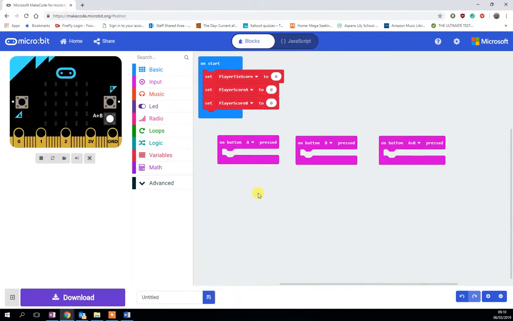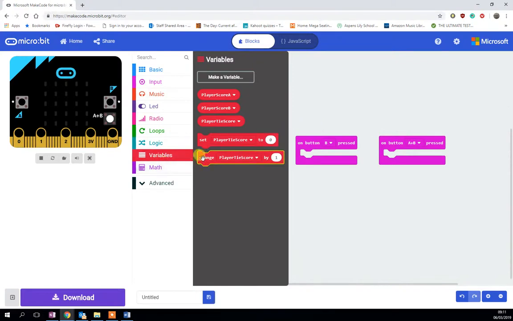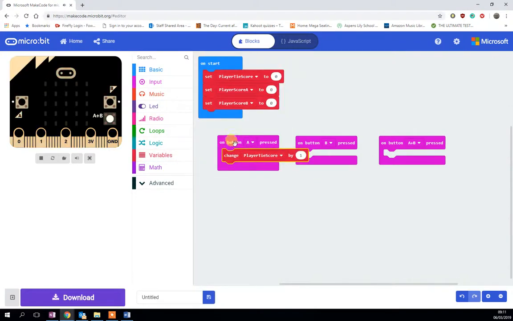Now each time button A is pressed, we want to add 1 to the player score A, because at the minute it starts at 0. We can go into the variable section and we can change the score by 1. So let's bring this in here.